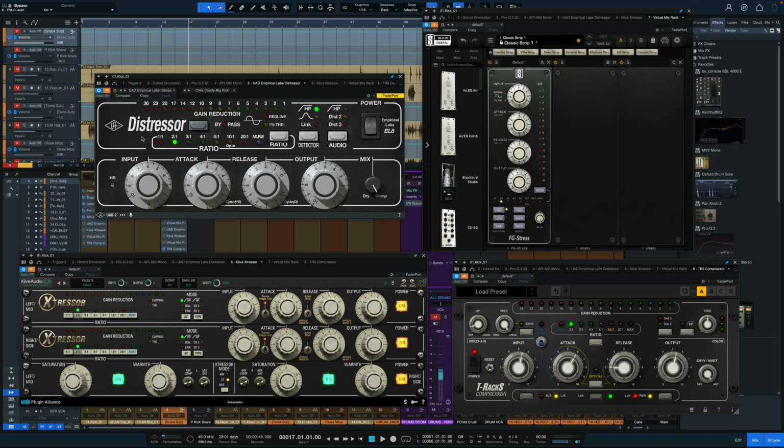We're going to go through all four back to back without me speaking in between. We're going to start with the Distressor first from UAD, then go down to the Kiive Audio Xtressor, then over to the Stephen Slate version, and then over to the IK Multimedia version. So let me engage the UAD and let's hear it.